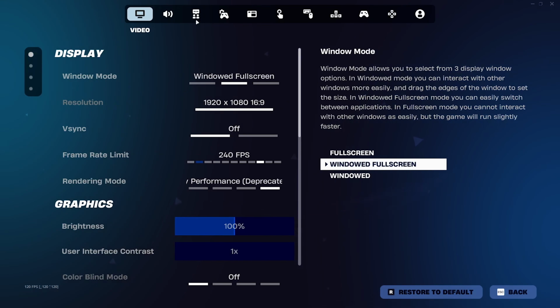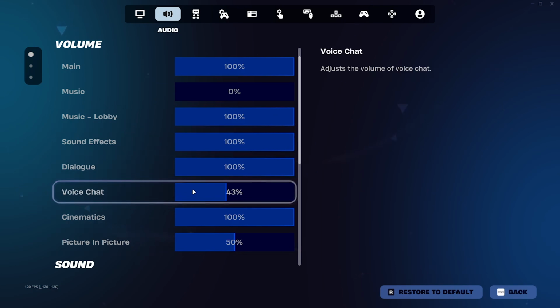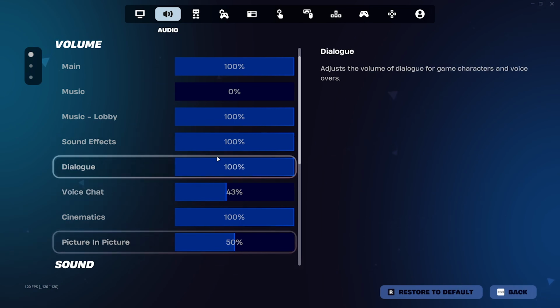From here, go ahead and navigate across the very top until you get in the audio tab. It's going to be that second one up there. And just make sure that your voice chat volume is set to 100%. Everything else in this tab should be fine.